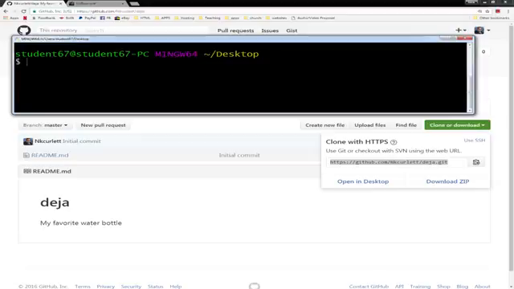That's what I'm saying. When I put in CD desktop, are you doing a space after CD? Uh-huh. So you're doing CD, and I have a capital D for desktop, but it's saying bash: cd: desktop: no such file or directory.